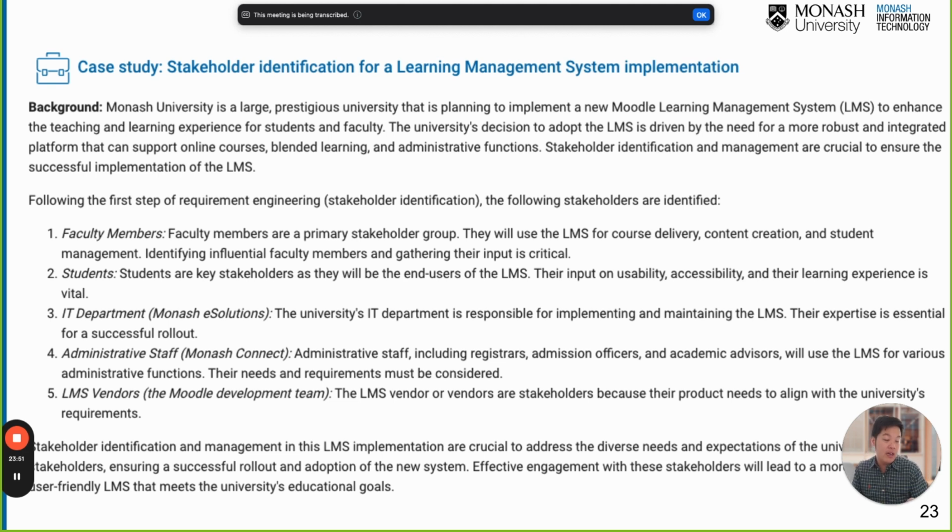And we may also need LMS vendors, the Moodle development team, who can provide us the support. Let's say when we want to develop a new feature, think about the e-assessment platform or whatsoever. Okay, so these are some of the potential stakeholders of the Moodle learning management system. So it's more than just the faculty member and the student, but we should also consider the IT department like Monash e-solution, admin staff like Monash Connect people, or the LMS vendors as well.